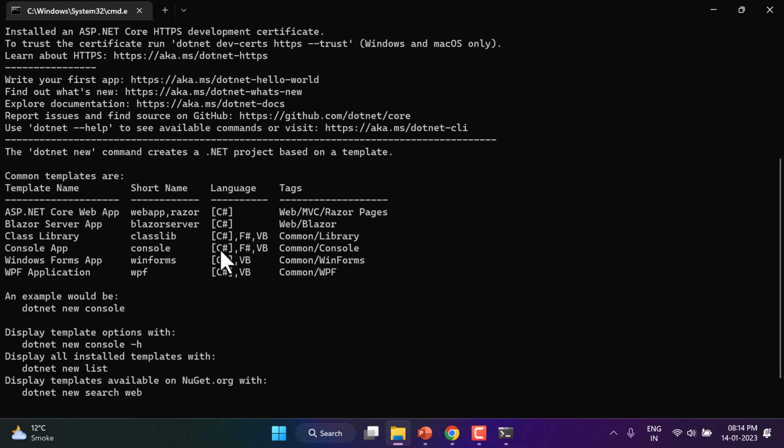And what is the meaning of this C#, F#, VB? Which one will be used in that particular template? Just notice that this C# is having a square bracket over here.